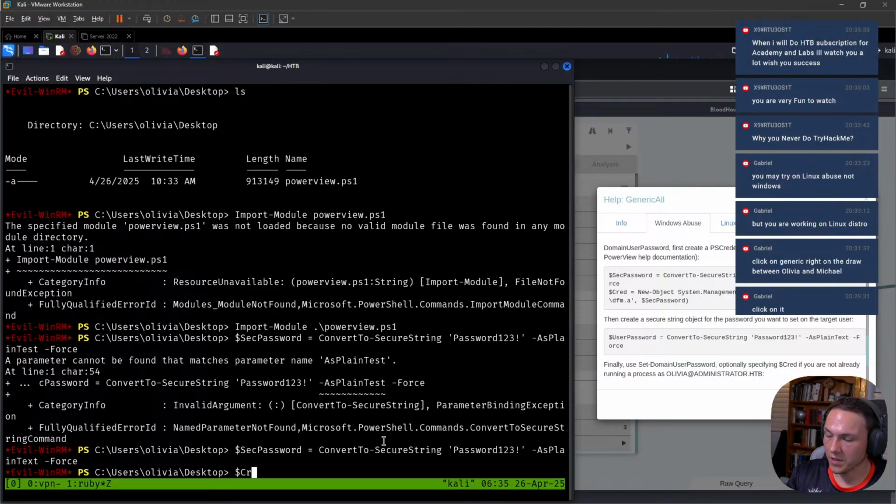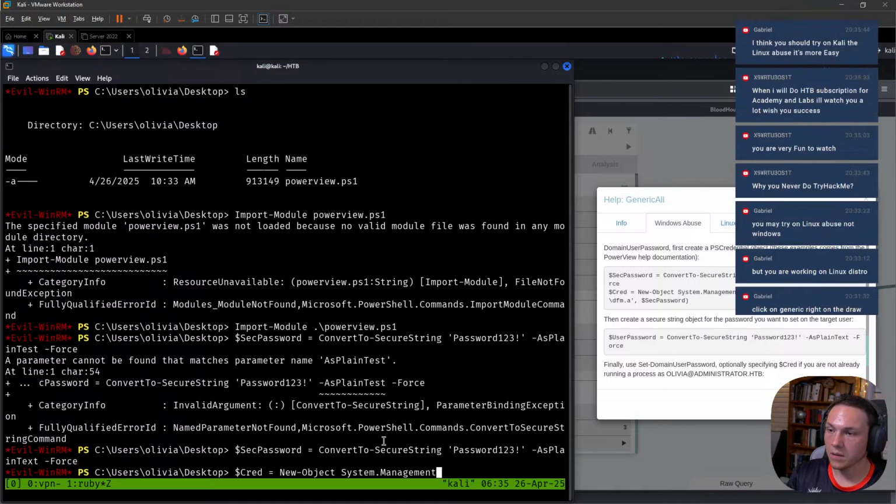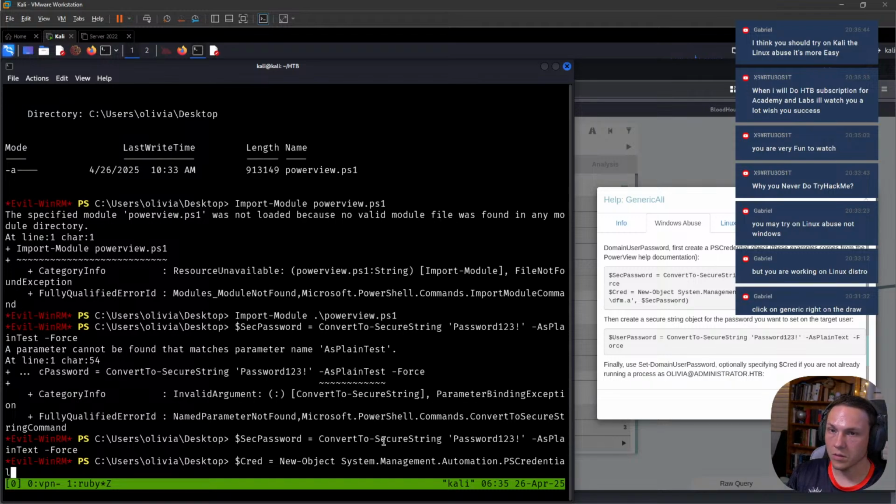All right, and then we will set the credential variable: $Cred = New-Object System.Management.Automation.PSCredential. The test lab, oh, that will be the thing, administrator.htb slash Michael. Set password.